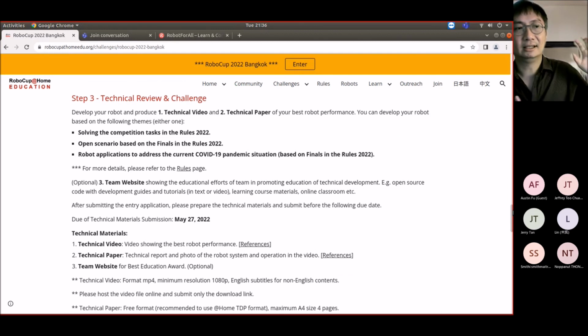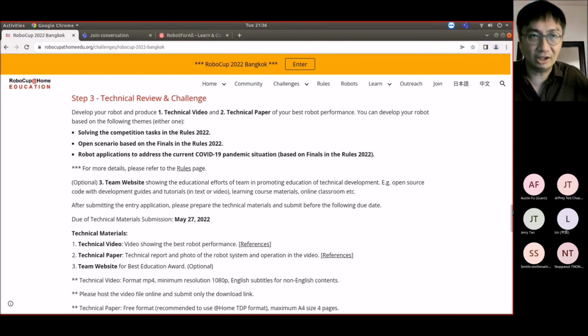Just now I said either you want to join the on-site challenge, which will happen in Bangkok in July, or you can join the online challenge, which also happens during a similar time. No matter whether you want to join online or on-site, you also need to submit this technical review and challenge. Each team needs to prepare the materials.